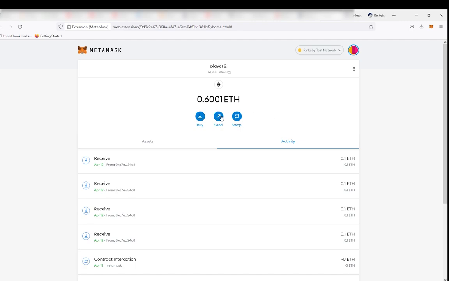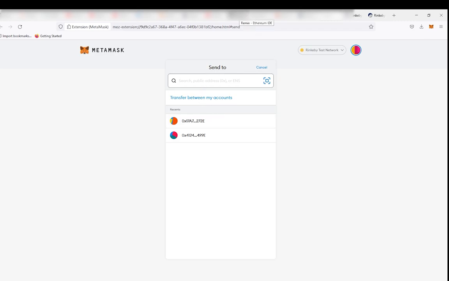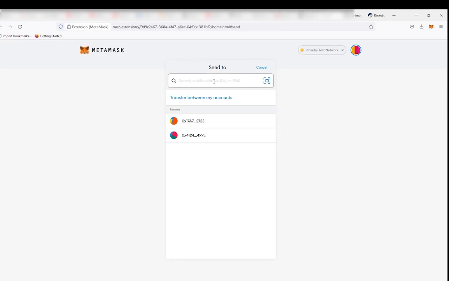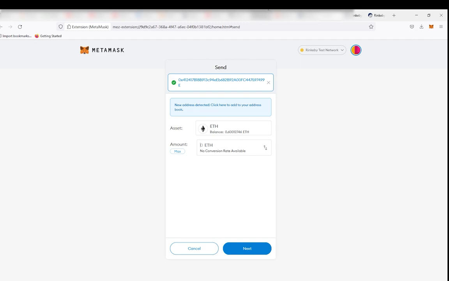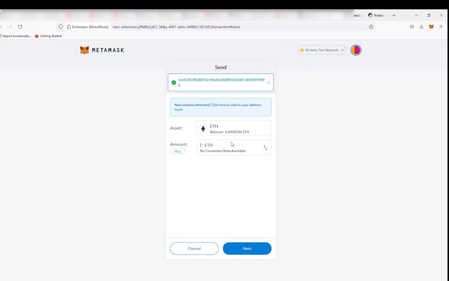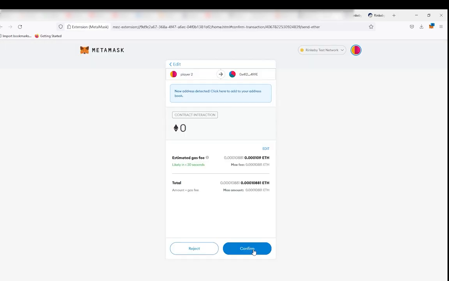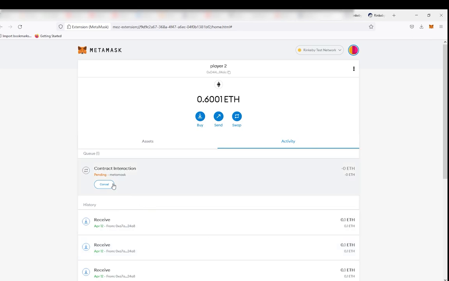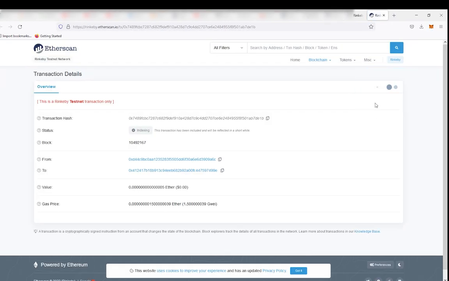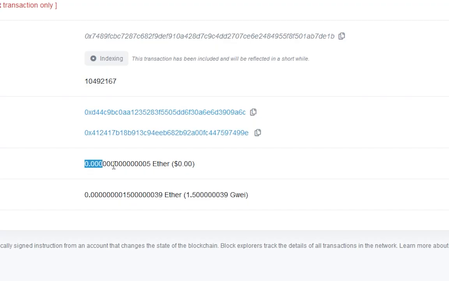So I will simply press this send, and again I need the address of the contract. Copy this and paste it right here, and go here, and we need that much value, and paste it here. Press next, confirm, and pending. After some time, yeah, it's done. It takes a little bit of time. We can see it on Etherscan. Here it's pending. It will be done in a while, and you can also see the value here.